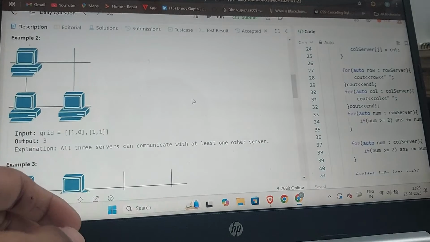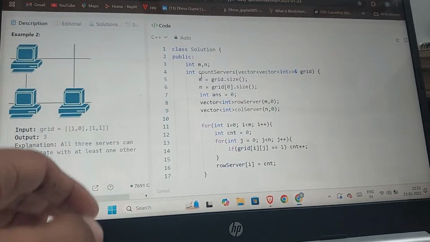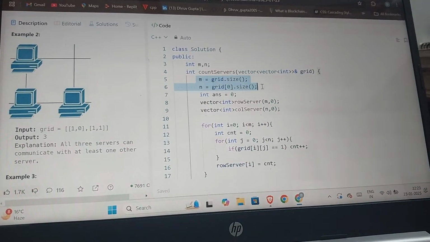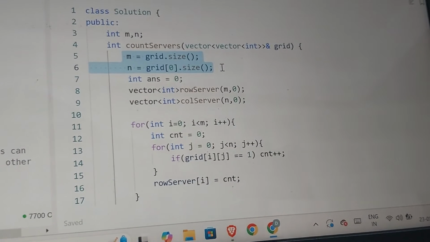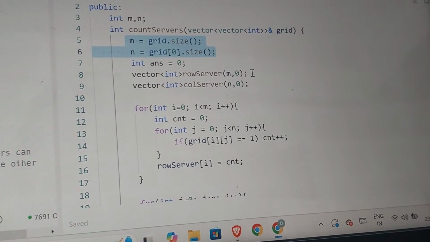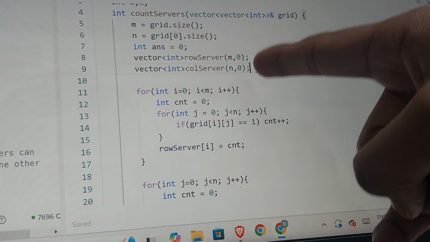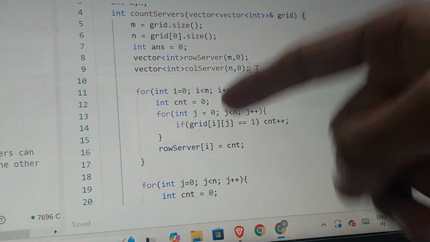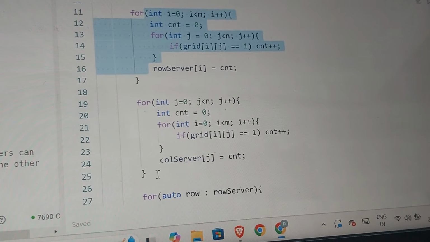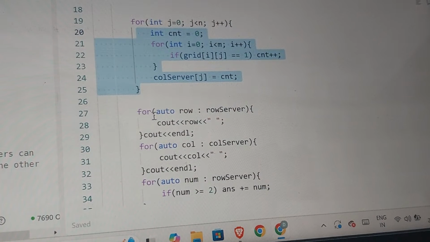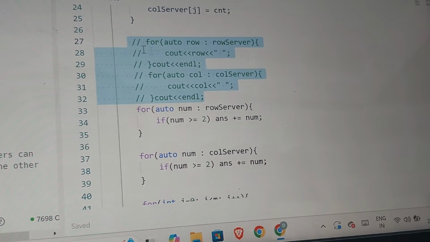Now let's understand the code. Okay, this is the code. Let me zoom in so you can see the variables and vectors. I made two arrays, row server and column server, to calculate the servers in each row and each column. This is the code for counting the row servers, and after that the column server code. Then this print is just for my checking of what is being printed.